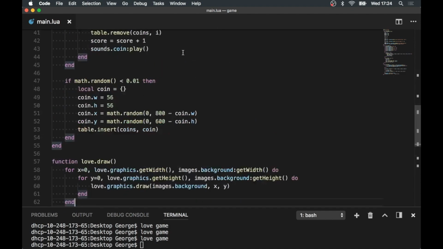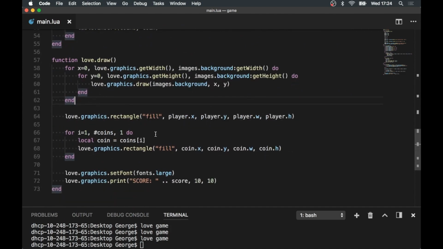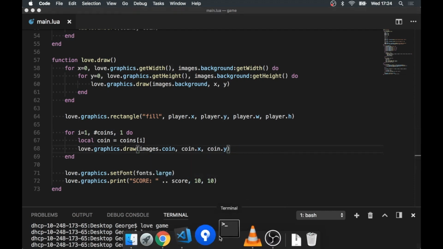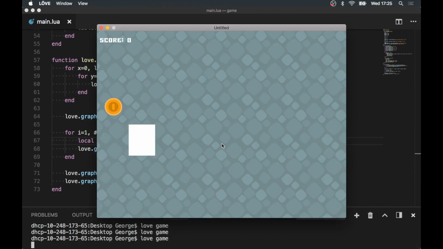Okay, so we've got the code for loading the coin, and now, where we're drawing a rectangle for the coin, we're going to replace this with drawing the coin image. Okay, so this is looking a little bit more like a game. I think it would look a lot more like a game if the player weren't a rectangle but were actually a player.